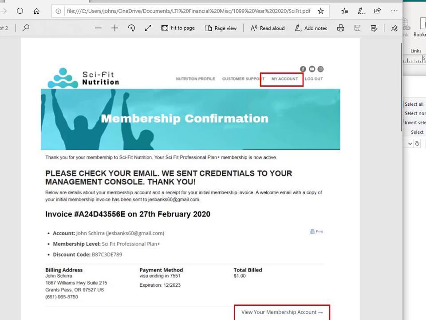After you complete paying for your SciFit nutrition program, you'll receive a confirmation page. On this page, you can access your account information to change your credit card or even cancel your account at any time by clicking on the My Account or View Your Membership Account below. When you're ready to start setting up your first profile, from the screen, click on Nutrition Profile.